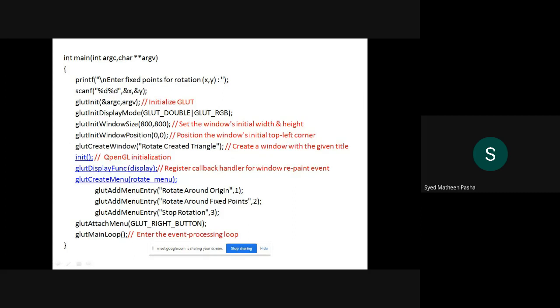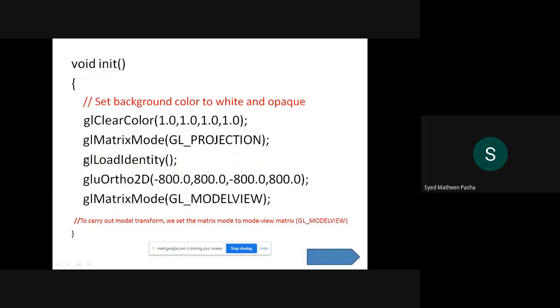Then I will create a window with the help of the command glut create window, which takes the name rotate created triangle. Now I'll call a function here, the init function, which basically does the OpenGL initialization. Once the control comes to the init function, it will directly jump to that function. So let's move on to the init function.